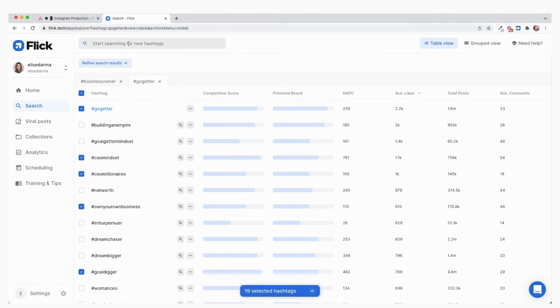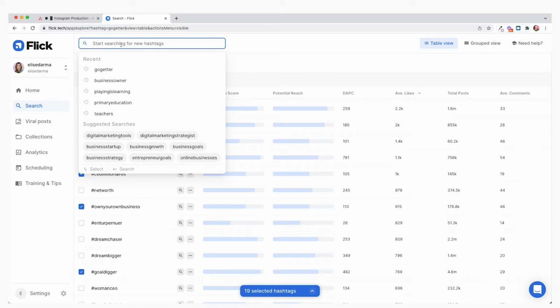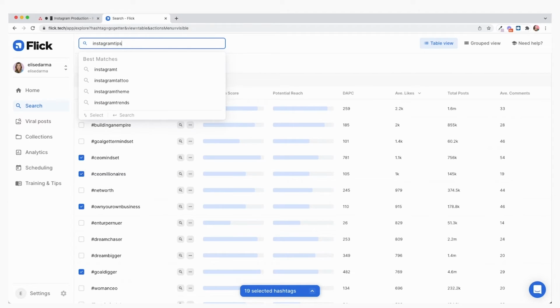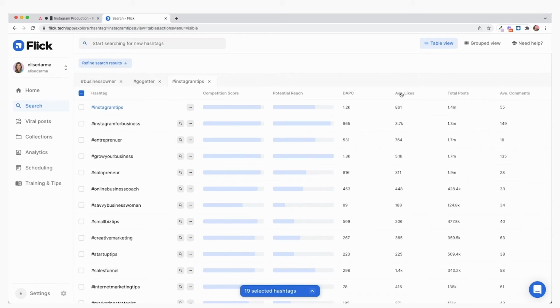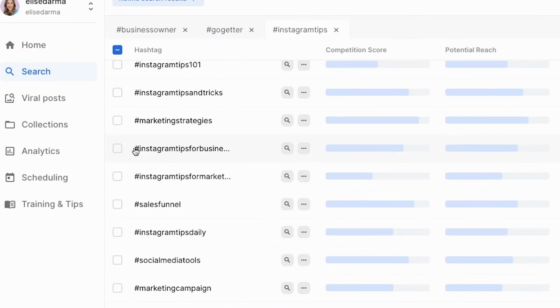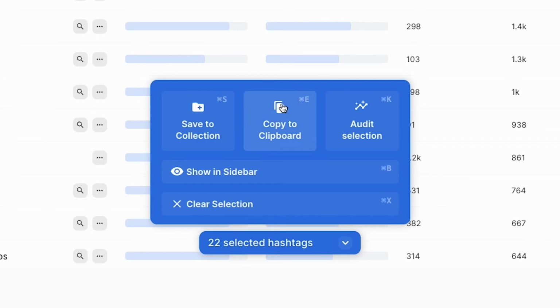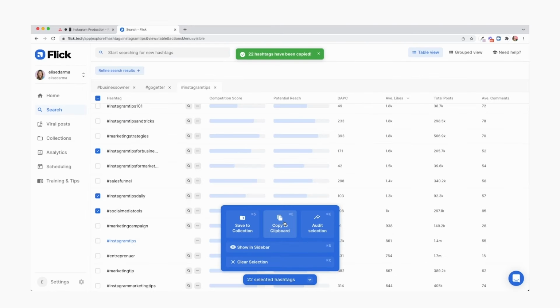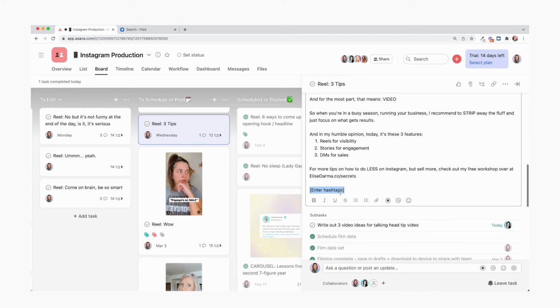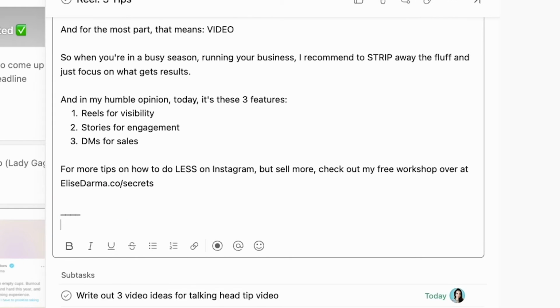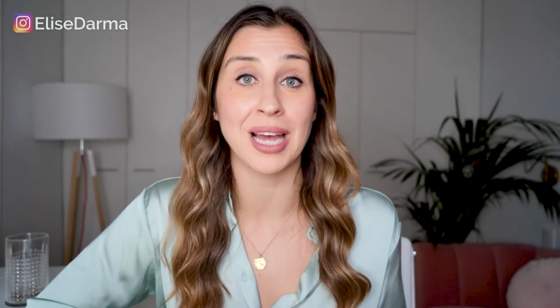Okay, now I'm going to find a new key search term. You can see all the ones I just selected are selected at the bottom. So there's 19 hashtags. I want to find one more related to Instagram tips, something like that. And let's sort them by the likes. And let's say Instagram tips for business, Instagram tips daily, social media tools. Great. Now I have 22 selected hashtags. So I can go ahead and hit copy to clipboard. And there we go. They've been copied. And now I can simply enter them into my caption. There we go. So that's the process of how I write my captions for my reels and find hashtags.